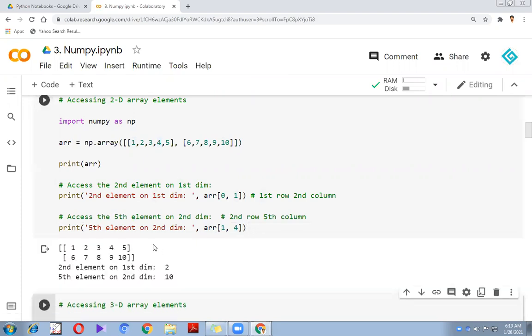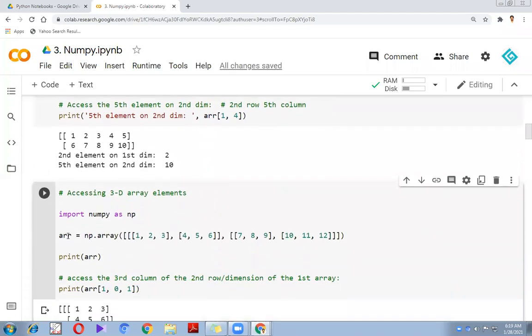Similarly, how can we access 3D elements? 3D array elements, we need to pass three parameters: position, and then row, column. So if you create an array like array equal to np dot array, as I mentioned, this is one 2D array, this is second 2D array, and again this 2D array we are putting inside the list. This becomes 3D array. So print array.